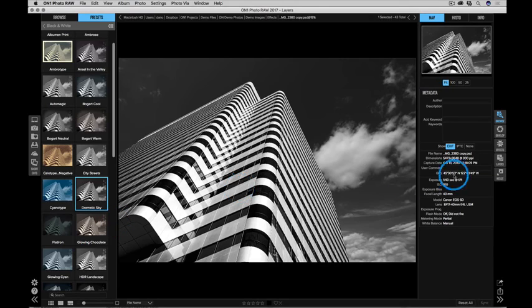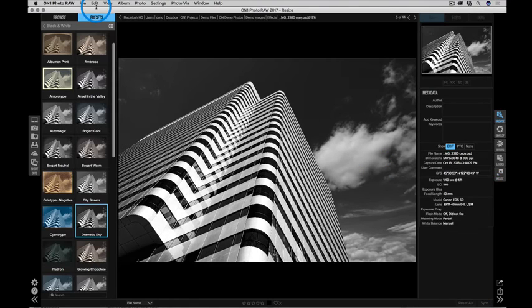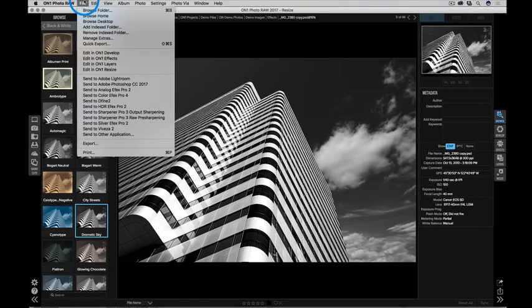All right, now it's time to print it. Let's click on the Resize module to get it ready to print. Resize is the best place to prepare my photo to print. I can crop it, resize it, and sharpen it without any loss in quality at all. It's also really easy to share my photos out of Photo Raw. Let me show you a couple ways.